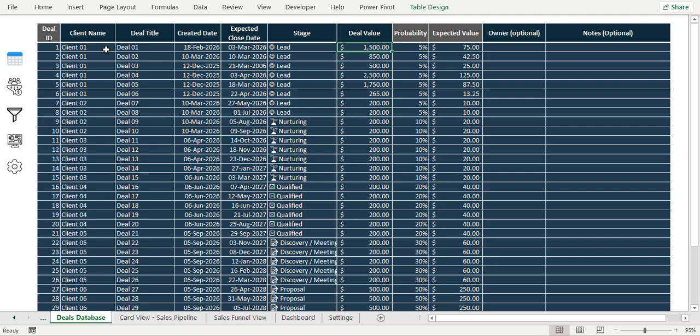This is the deal value. So this is the amount for this deal or for this project that you are pursuing. So let's assume that you win this deal, then you will get $1,500. These two are formula driven, like I mentioned before. So it looks at the stage and gives you the probability, and then it multiplies the deal value with the probability to give you the expected value.